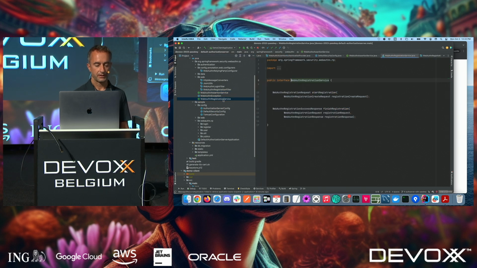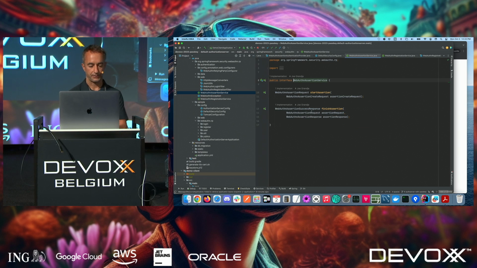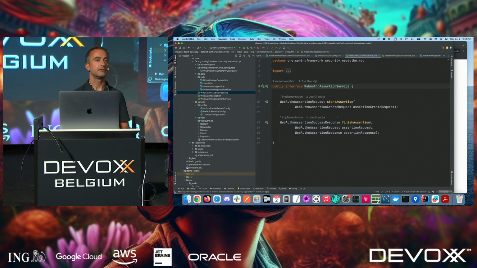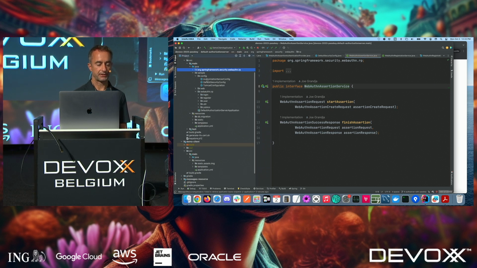Implementations of the WebAuthn registration service: start registration, finish registration, and then the WebAuthn assertion service. So during the login flow, start assertion, finish assertion. We would need to implement these two services and then publish the beans. Ideally, this might change, but ideally, that's what it would look like. So that's the implementation on the Spring Security side.